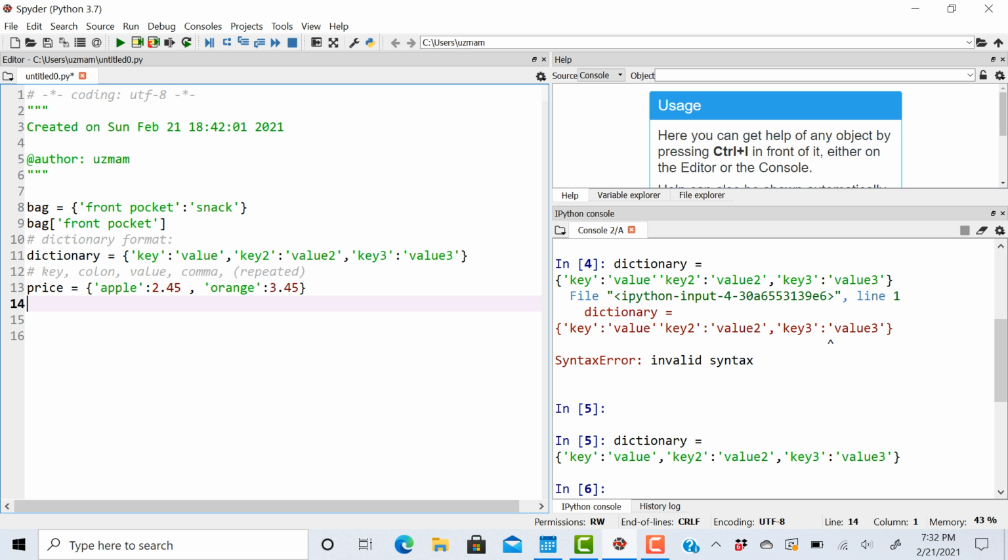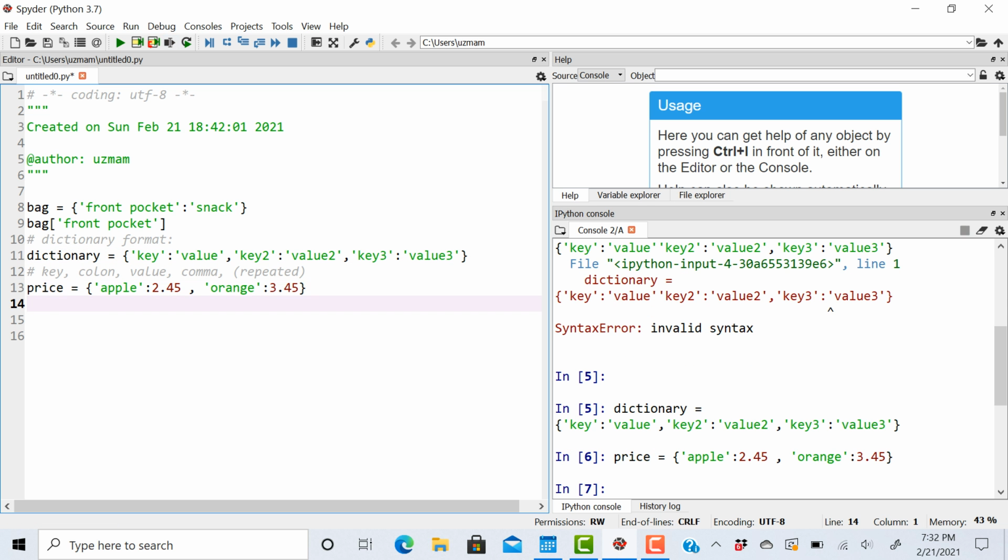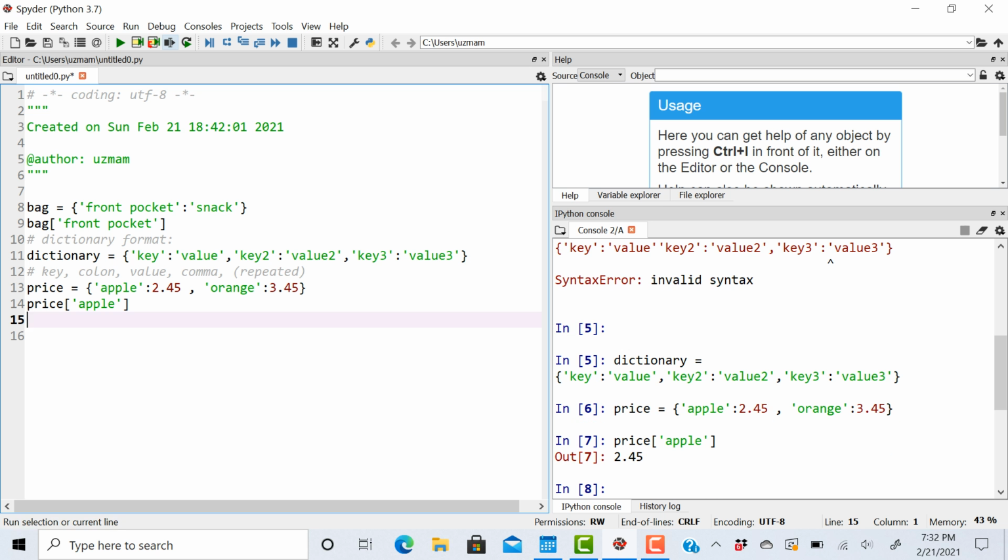We don't need a string for the value because this can be a number. So if I just run this, everything's correct. Key, colon, value, comma. And you want to find apple. I want to know the price of an apple. Hey, what's the price of an apple? Oh, it's $2.45. So that's basically an example where you do not need strings.